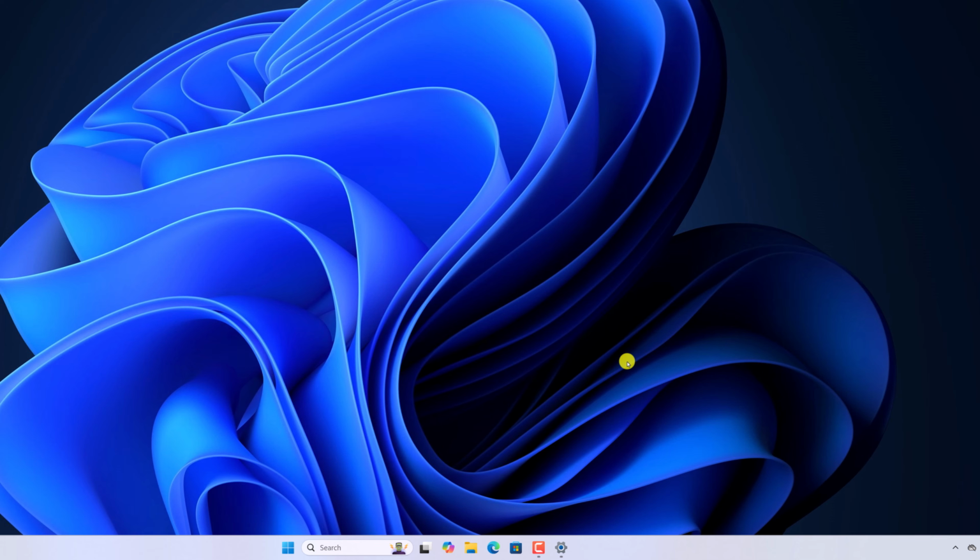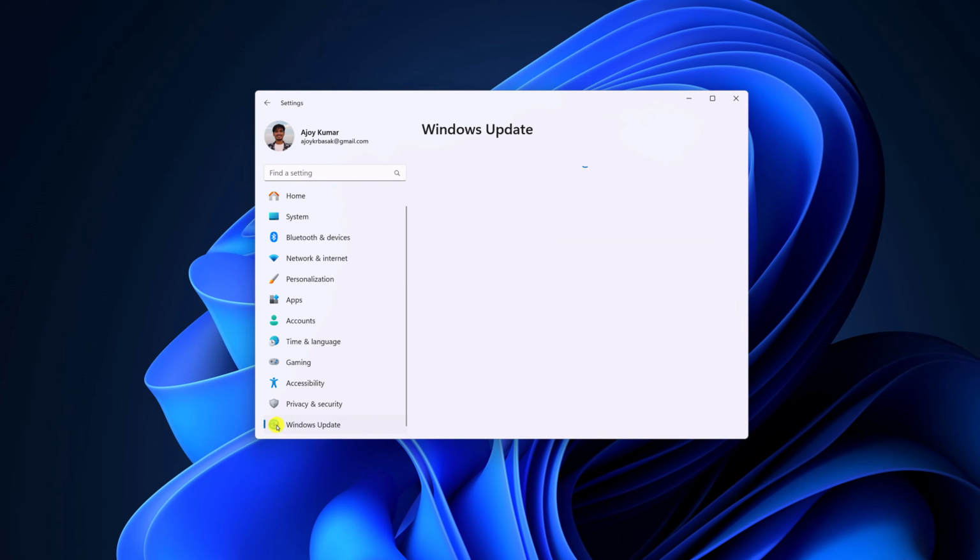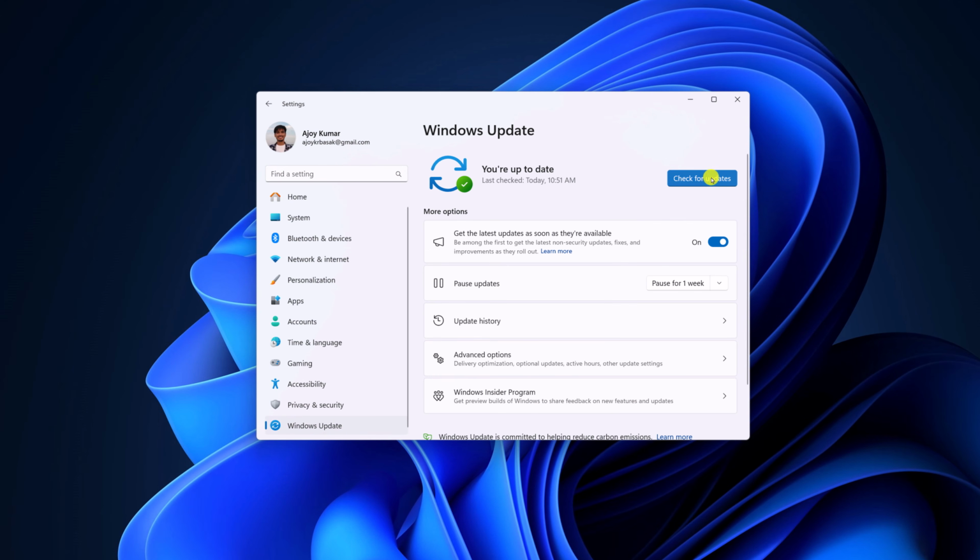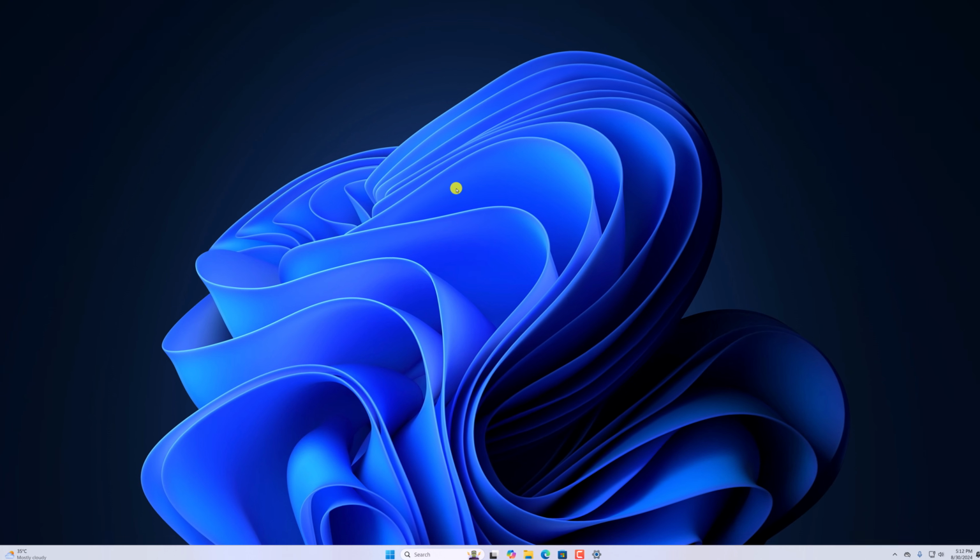However, if you're still facing the issue, then there may be some pending Windows updates. To fix it, you have to update your Windows operating system. For that, open settings, click on Windows update, then click on check for updates, and install the pending updates on your system. And this will fix Windows search not working on Windows 11.